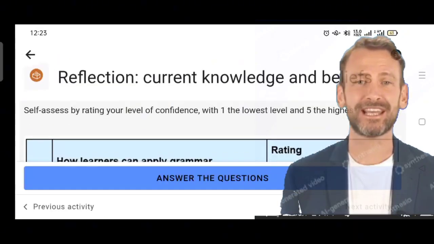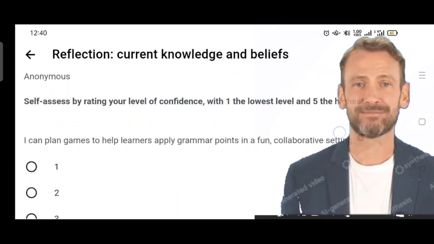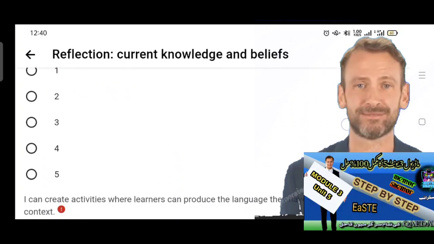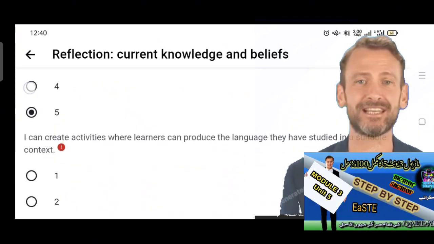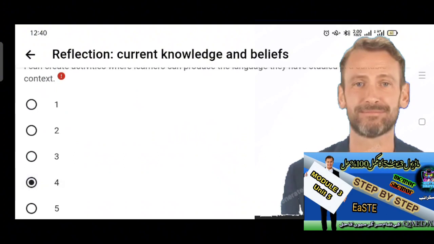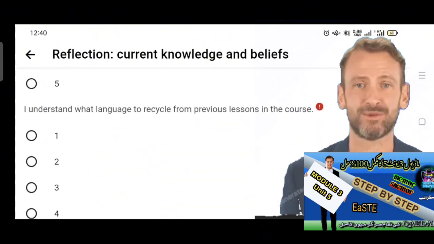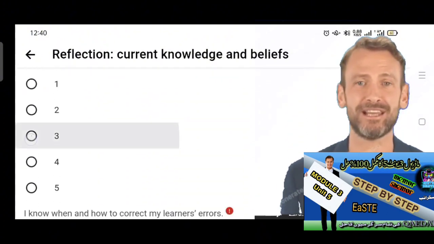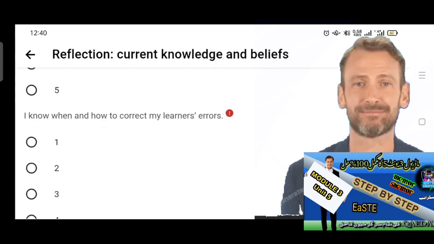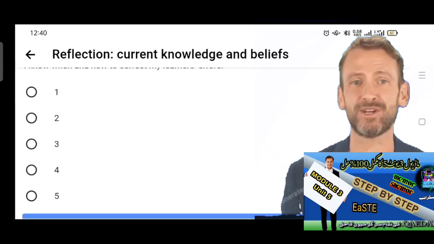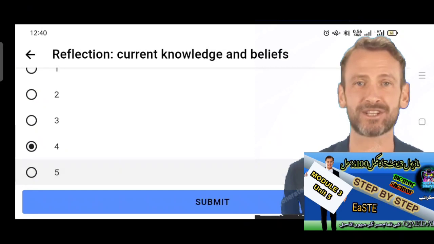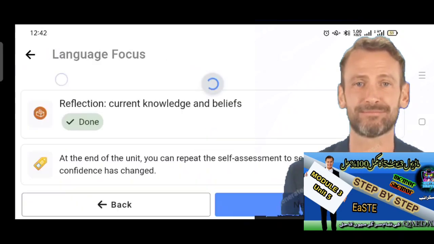Enhancing English learning, applying grammar in the classroom. Introduction. Hello, everyone. Welcome back to our English language learning series. Today, we're diving into Unit 5, where we explore how learners can effectively apply grammar in the classroom. We'll cover topics like using games, production activities, recycling language points, and the art of correcting errors. So, let's get started.